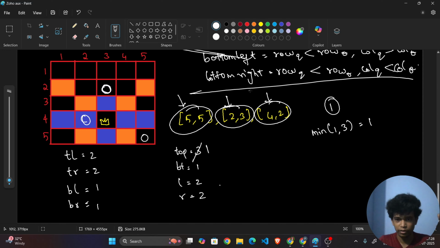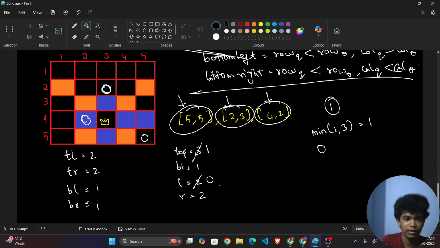So now my step will be to calculate from the queen and the current obstacle. If I calculate, it will be something like 0. So what is my left value? It is 2 or 0, which is minimum. 0 is minimum, right? So I'll be replacing this with 0, which implies we are just leaving this blank. That's it. Simple, right?